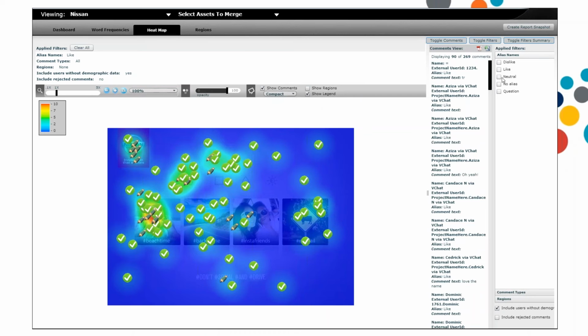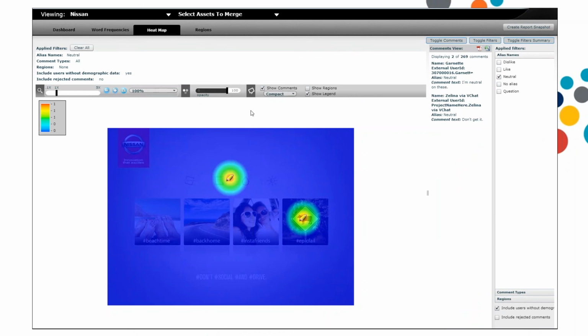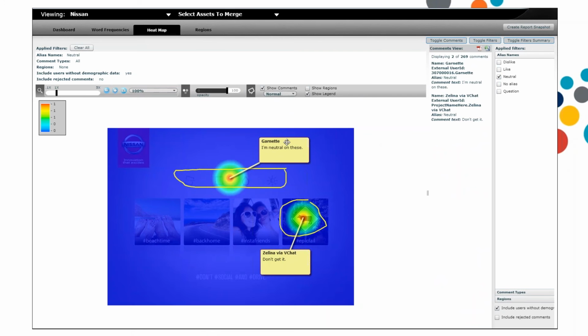Or if I prefer, I can show the actual comments left by participants and export this to use it in a client presentation or a final report as well. So at any time, I can hit the Create a Report Snapshot button here, and it's just going to do a screen capture of this iMarket reporting area. And that way you can really easily export it for use as you need.